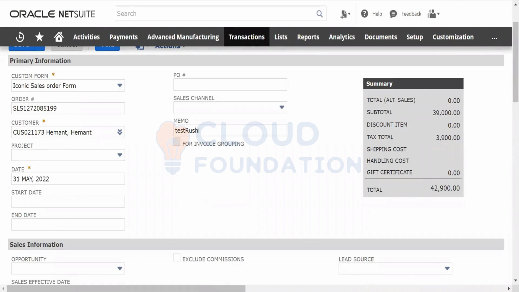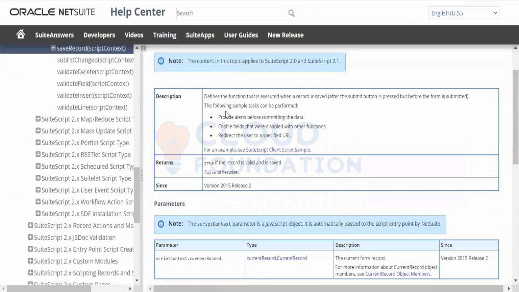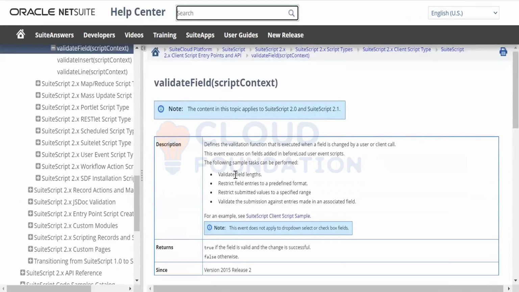Okay, so that is what validate field does. If you want to validate a field, one example is if you want to restrict entry only to a certain format, that is the email thing I talked about. Or if you want to restrict the values submitted to a specific range. Basically, any validation you want to do at the field level, that is when you use validate field.